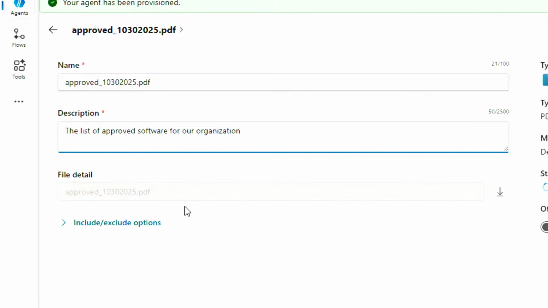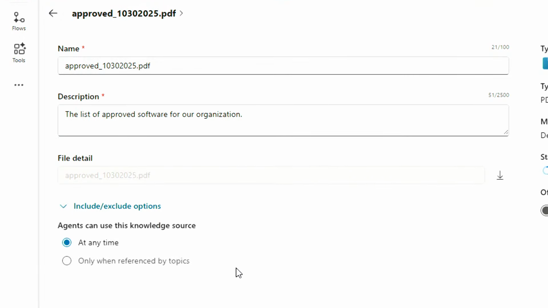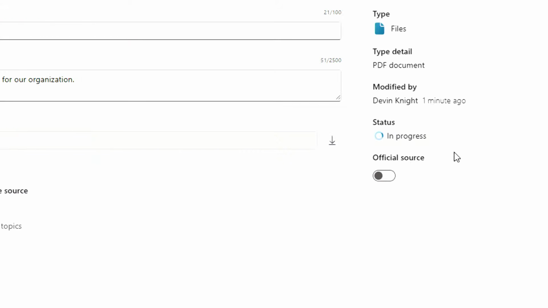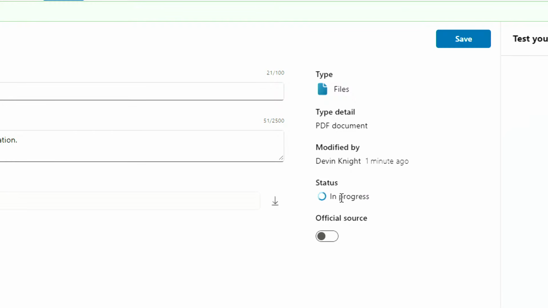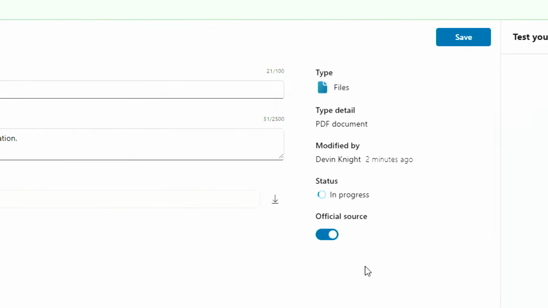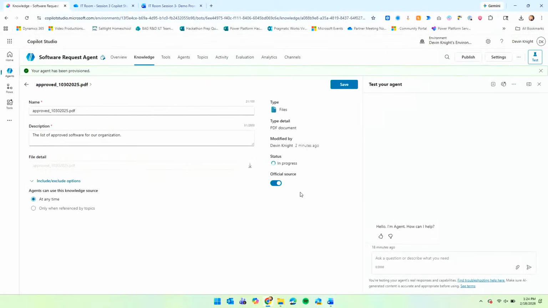Okay, cool. All right, now you'll notice the include, exclude. You can make sure these are only available on certain topics or at certain times. And on the right side, you'll see it's being indexed still. We can also declare this an official source. What that basically means is it's going to prioritize this a little higher, and it's also going to give a little caption. So if Devin were to toggle that on, it's going to give him a warning saying, hey, do you want to add this as well? So it's making this source more authoritative. Gotcha. So when he says, got it, that's fine, it's going to add to his instructions that big bolded text there saying to go for it.